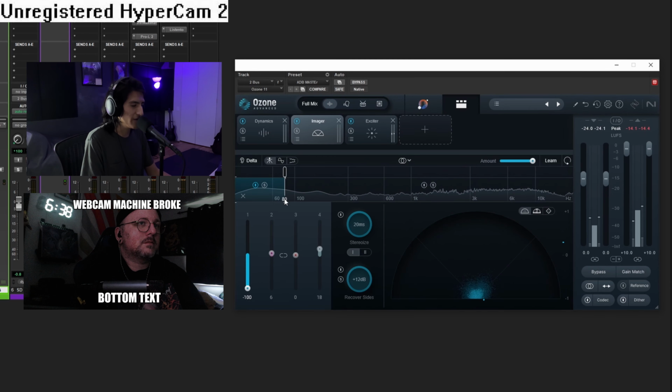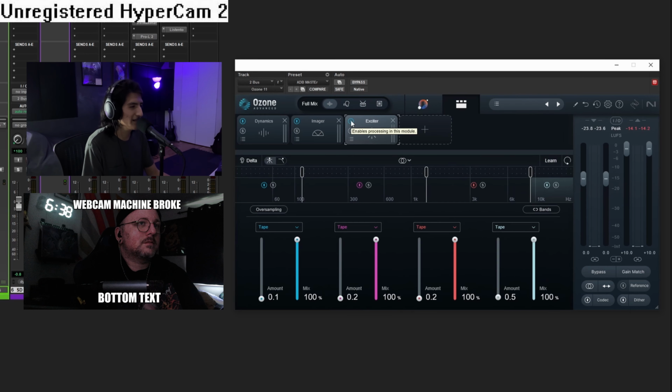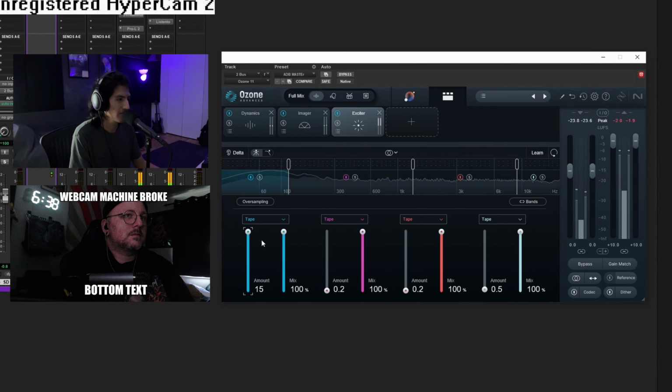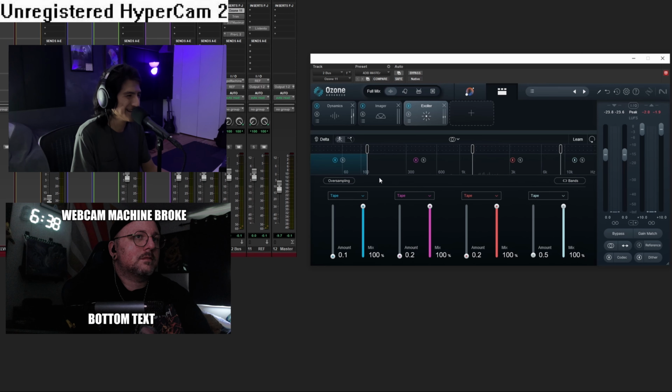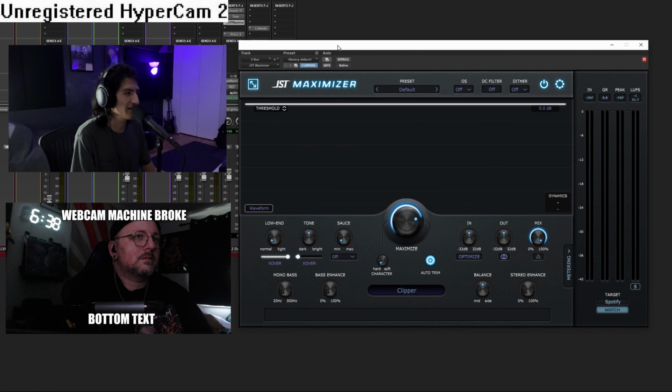I'm monoing everything below 80. If I bypassed this and forgot to put it back on, I would probably not even notice it, but it's making the mix 1% brighter and 1% subbier. If you really wanted to go crazy with it, you could, but that's doing whatever it's doing. Gojira!